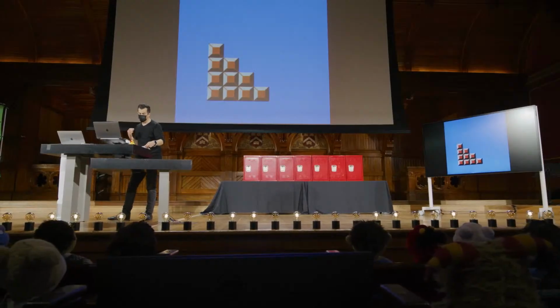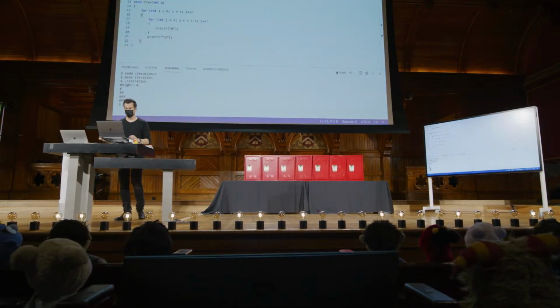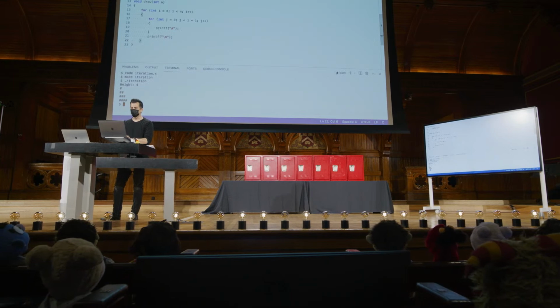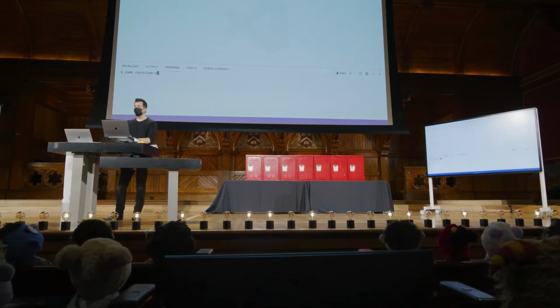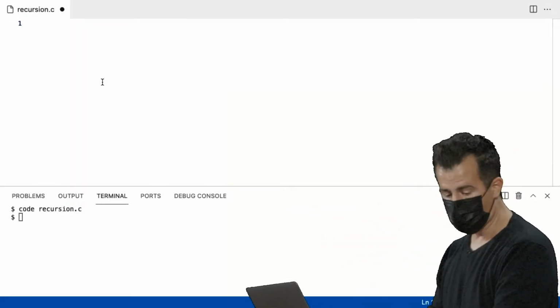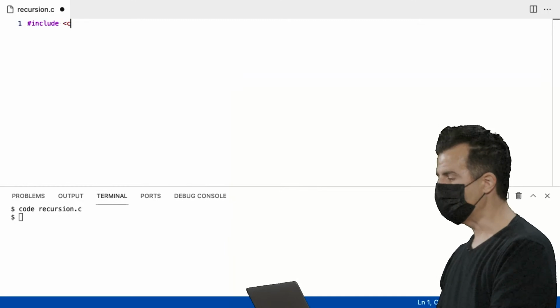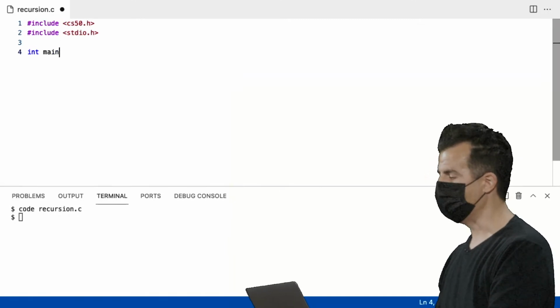But this idea of defining a physical structure in terms of itself, or code in terms of itself, actually lets us do some interesting new algorithms. Let me go back to my code here. Let me go ahead and create one final file called recursion.c that leverages this built-in self-referential nature. Let me include cs50.h. Let me go ahead and include stdio.h, int main(void).